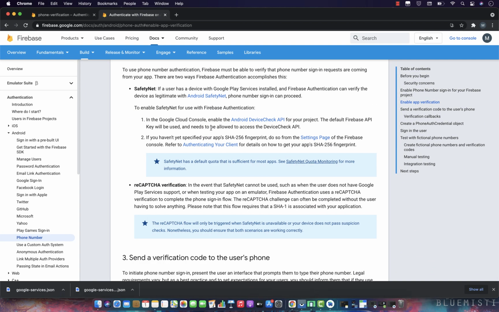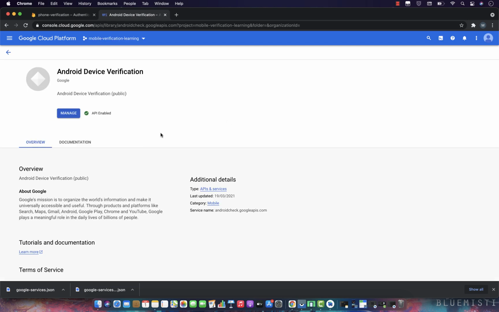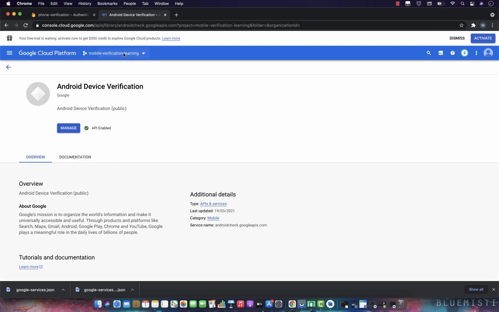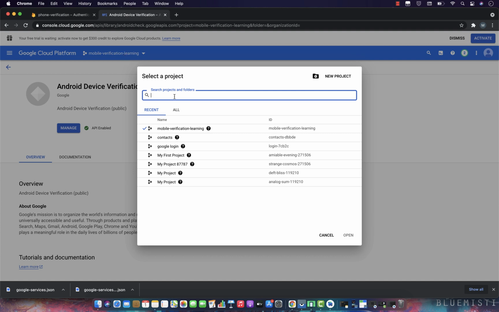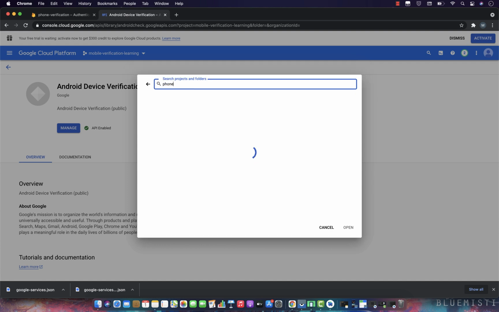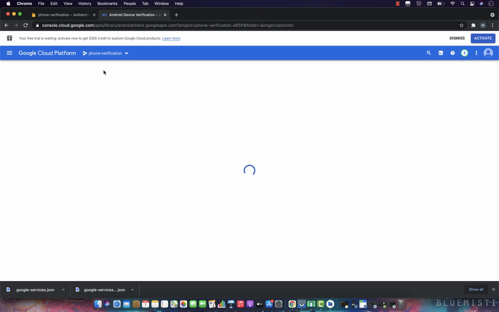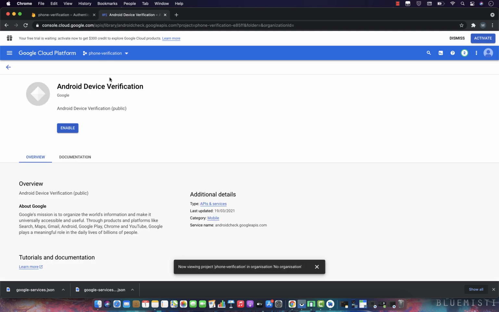And then, let's complete this first thing. You first have to click on this Android device check API. You have to enable it before running the application. So make sure you select here the same project that we are using. So this is phone verification. Let's search for the phone verification, and you can find it. Let's click on this and make sure you can see now, viewing project phone verification.